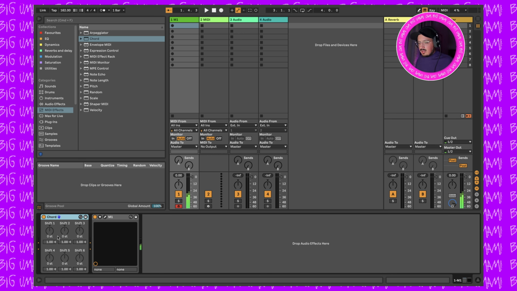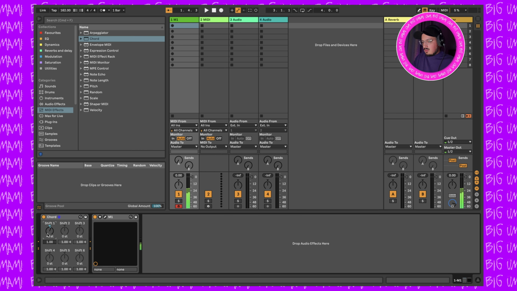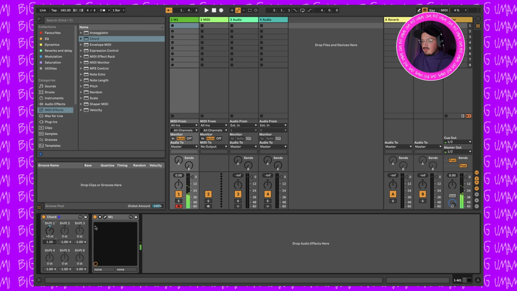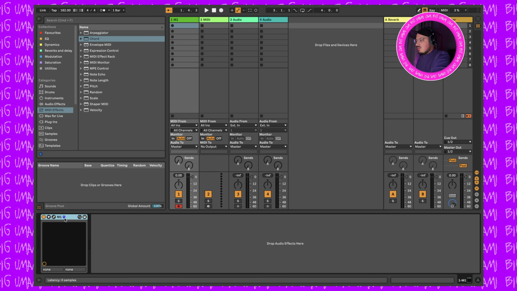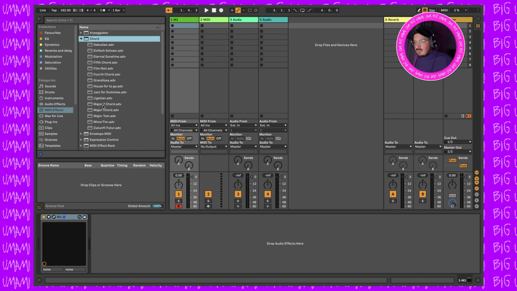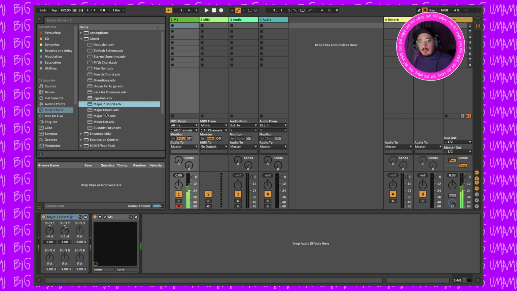Now if I'm just playing a C, I shift this 5 semitones, I get a major interval. Let's just use one of the presets. Let's look at that. Major 7 chord. There you go. Now I'm playing a C sharp.